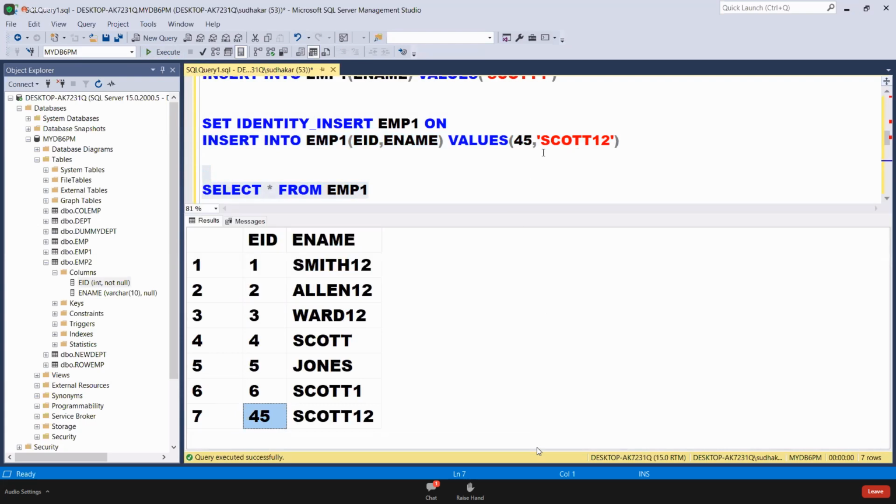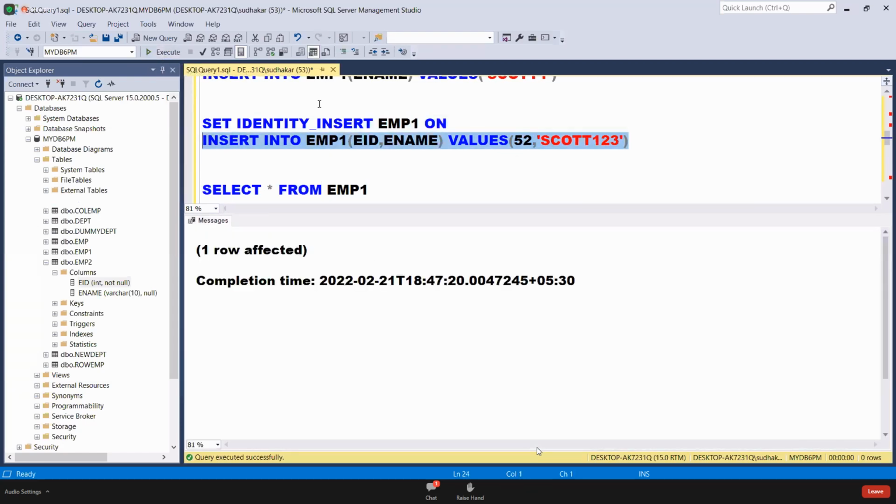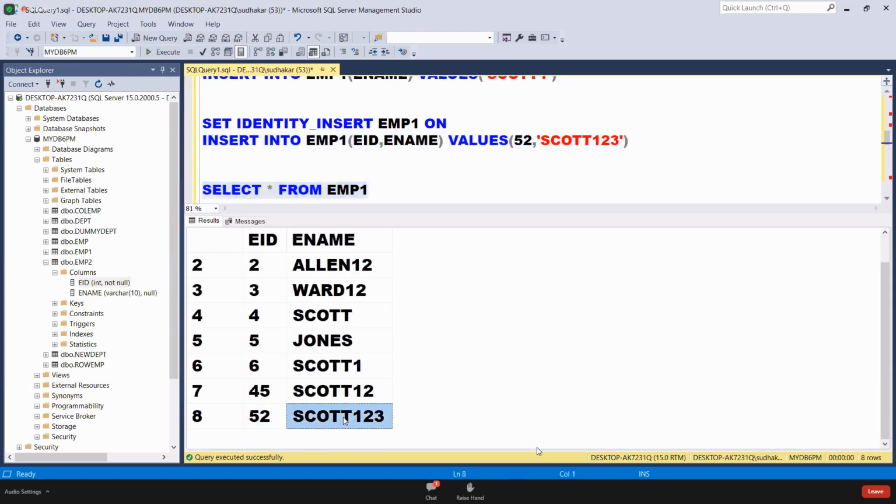Now later, if I'm sending, for example, I'm giving here 52, the Scott 1, 2, 3, and again I'm just executing. Yes, of course, one row is affected, and come out and see, yes, your 52 is accepted. Because it is user defined, it's not automatic. Automatic means one by one increment will happen, but here it is not automatic, it's a user defined value. I can insert my own value, so that will be accepted.